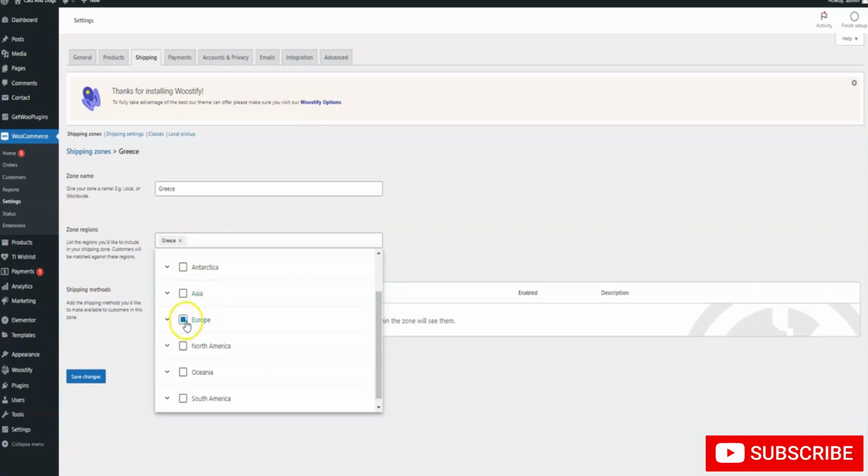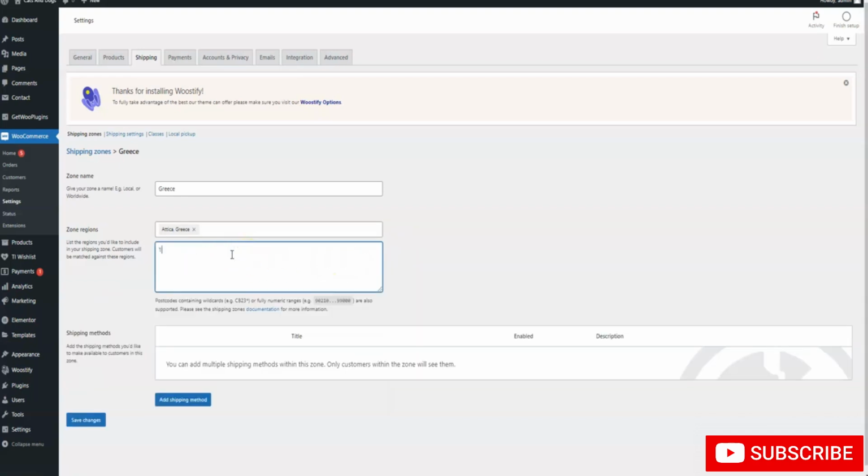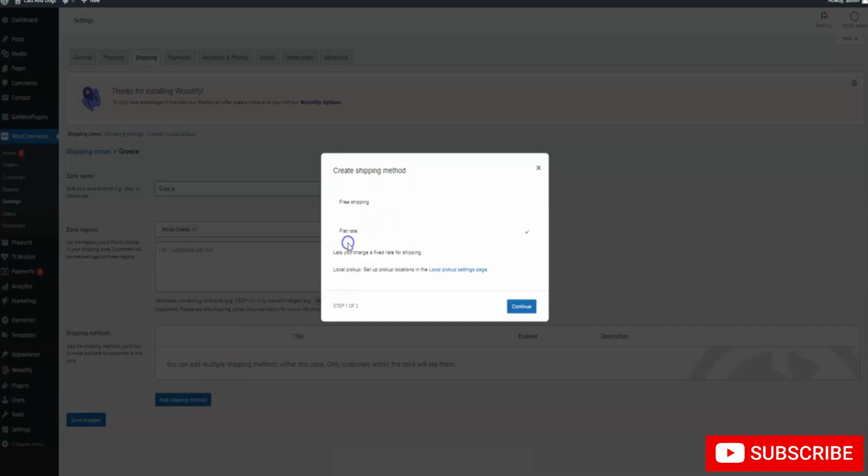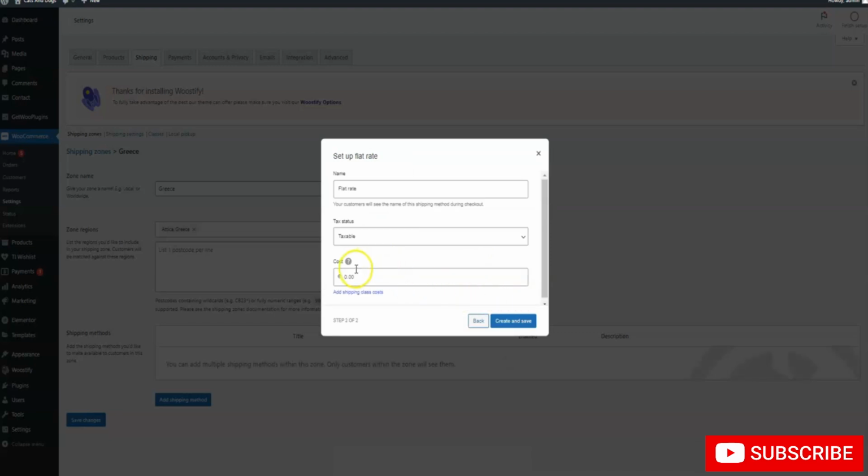I will include one specific area of Greece, Attica. Add a shipping method. You can change it to free shipping or flat rate. Let's see how flat rate works. Let's click on continue. You can leave it to taxable and change the flat rate to $1.